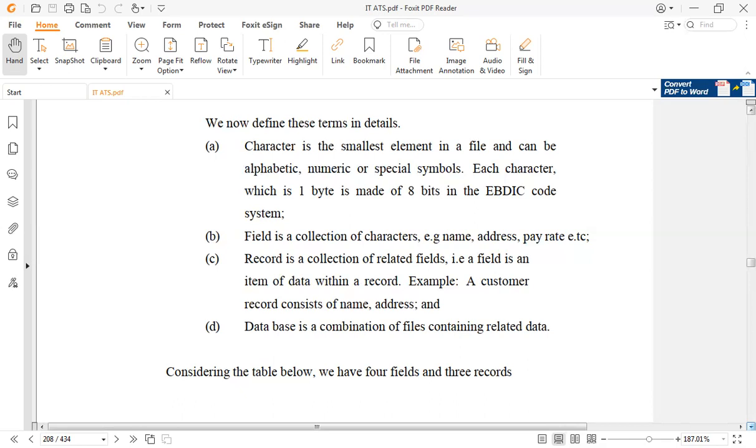So that record now will gather all the fields. And a field is a collection of different characters. Examples of record: a customer record consists of name, addresses, etc. A database is a combination of files containing related data.